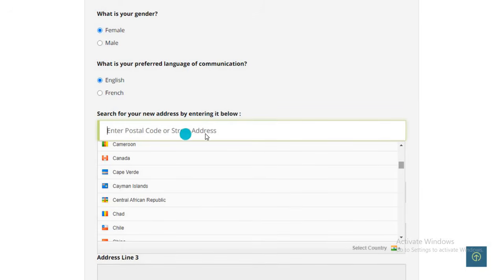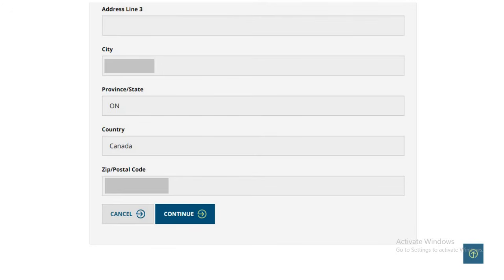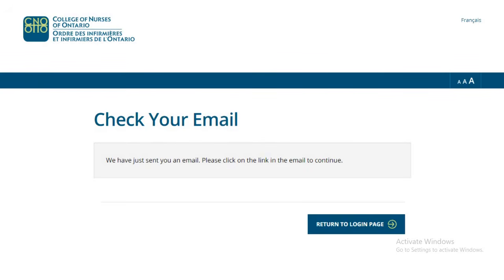Then search for your new address by entering it below. So you have to enter your mailing address, right? Your home address here. And then there would be your apartment number, city, province, and then country and postal zip code. And then you have to click on continue. So when you click on continue, it will say check your email. We have just sent you an email.